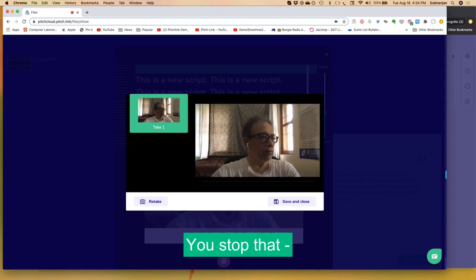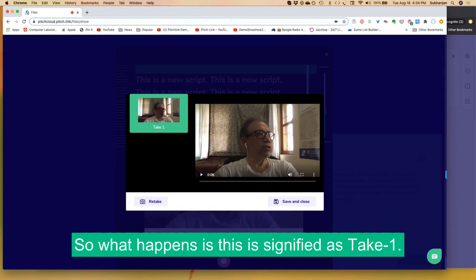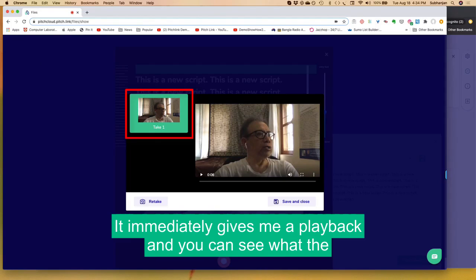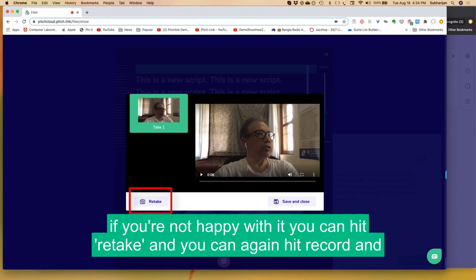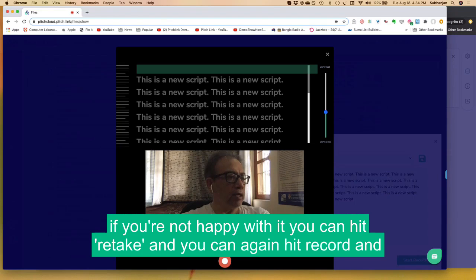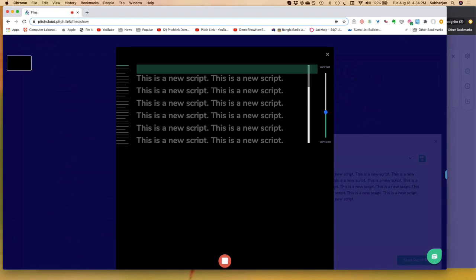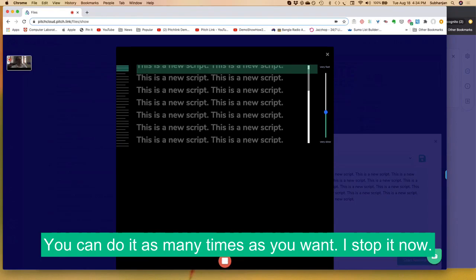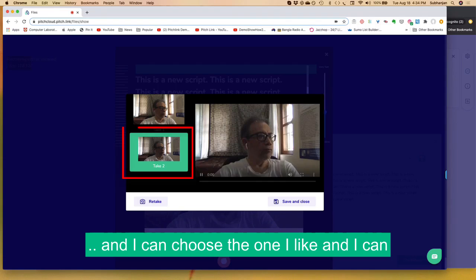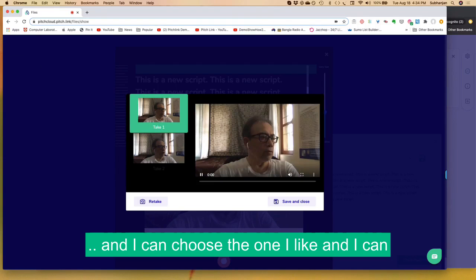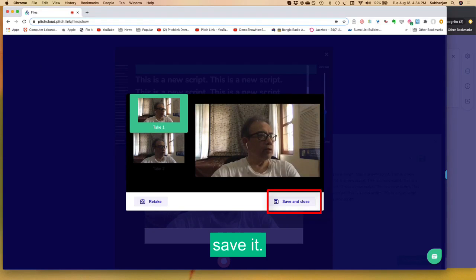You stop that. So what happens is, this is signified as take 1. It immediately gives me a playback, and you can see what the playback is, and so on. And if you're not happy with it, you can hit retake, and you can again hit record. The same thing repeats, so you can do it as many times as you want. And I stop it now. So I've got a tagger, and I can choose the one I like, and I can save it.